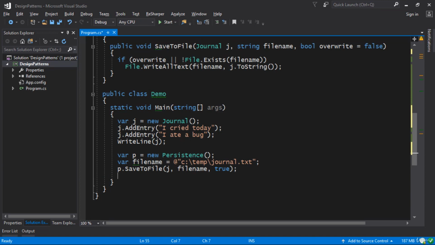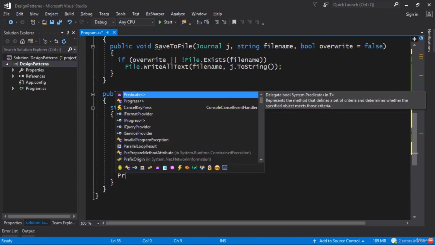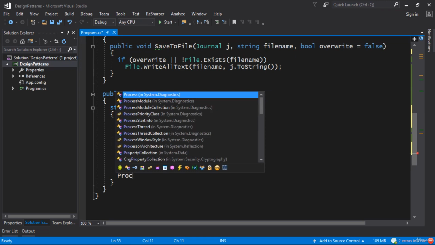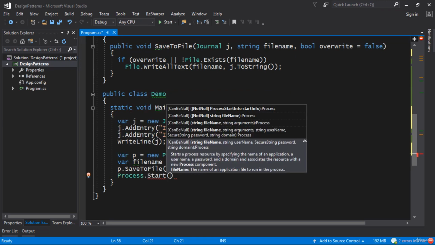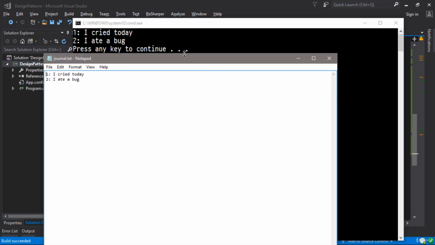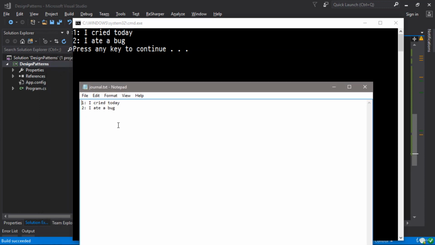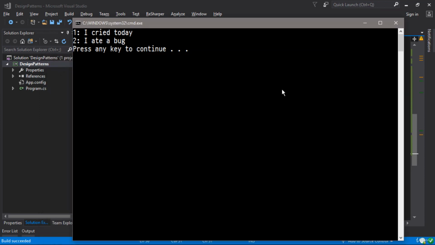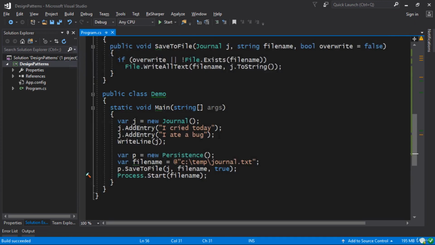And once this is done, we might want to display what actually went on in there. So we can say Process.Start. So we can just look at the file name and see that it actually works. So if I execute this, you can see that the file has been saved. Here is journal.txt, and here is its actual textual content. So everything works just as we expected.